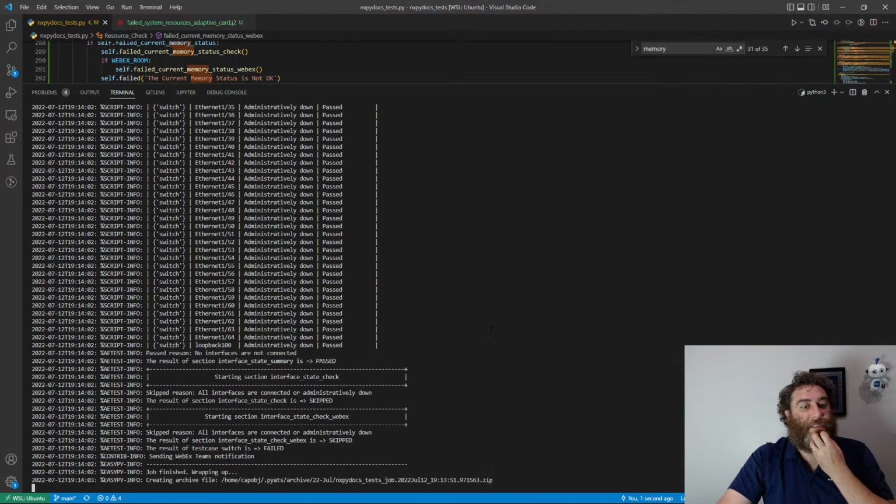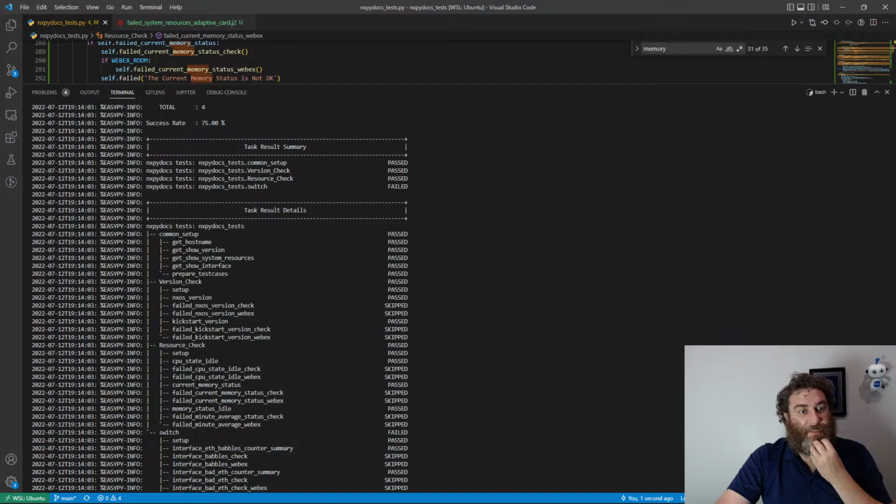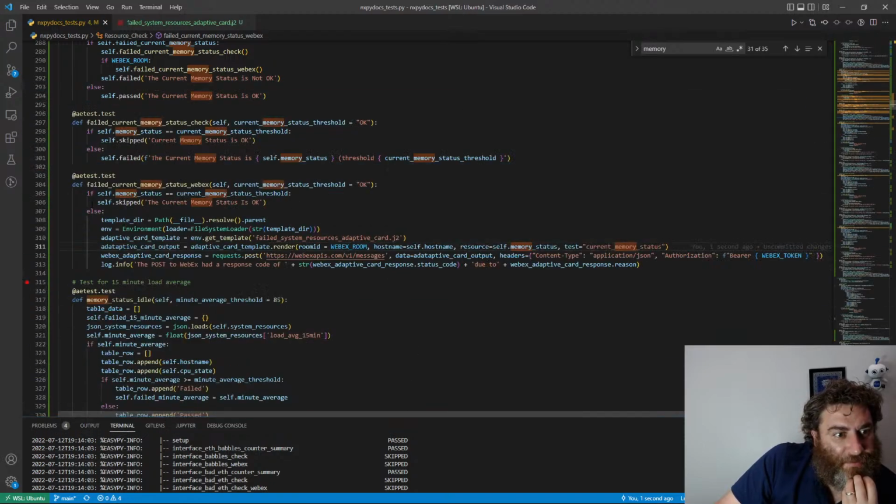And now it's passing. So there was some mistake in there somewhere. And here's the current memory status is passed. So then CPU state idle, current memory status idle. What about my averages?